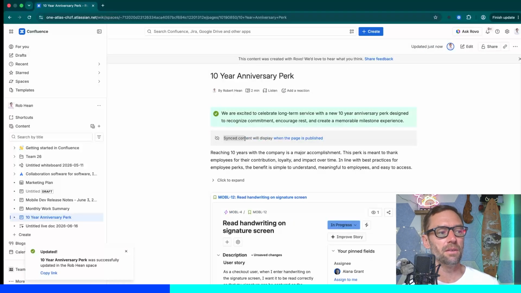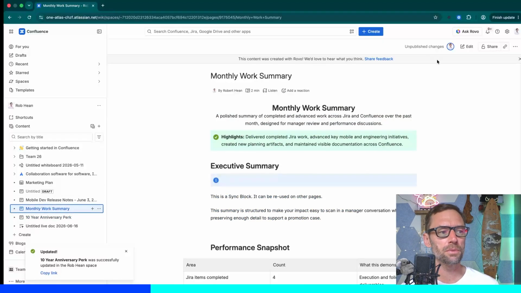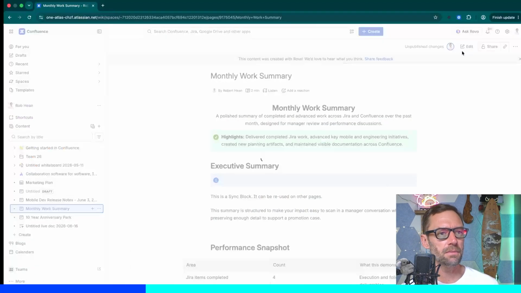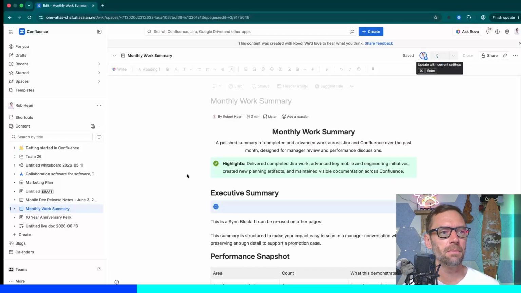And here I have an error. This is telling me that the source hasn't been updated. This is very common. I typically forget to update or publish things, so I'll quickly go back to the source. I'll go back and edit, and then I'll publish the update.